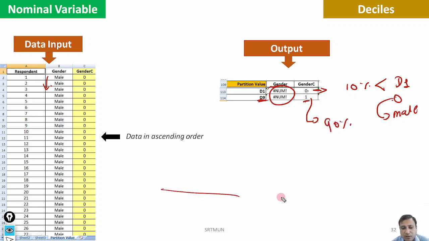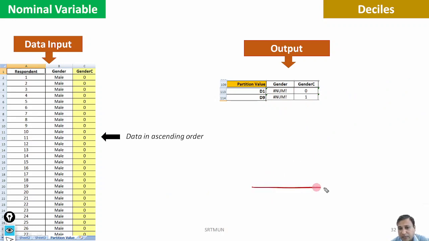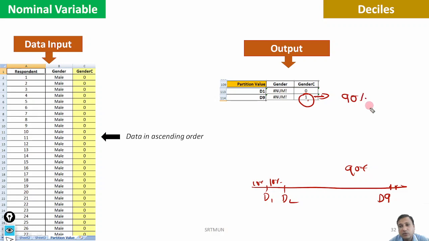Because if you remember, here is D1, D2, correct? Equal 10 parts. So it tells me 10%, 10%. So altogether it becomes 90% up to D9. Correct. So this value 1, can we say that 90% of my respondents are less than 1, and 1 is actually a code assigned to female, they are less than female? Does it make any sense? Again, it doesn't make any sense.